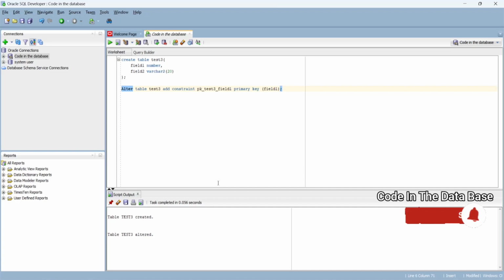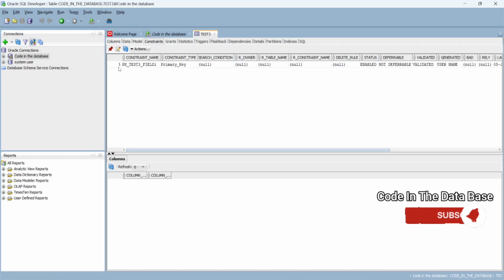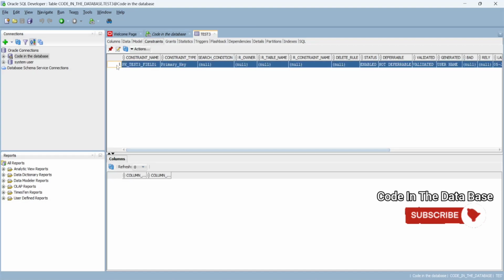To verify the result, hold down the Control key and click the table name. Click on the Constraints tab. Look for the row representing the primary key.